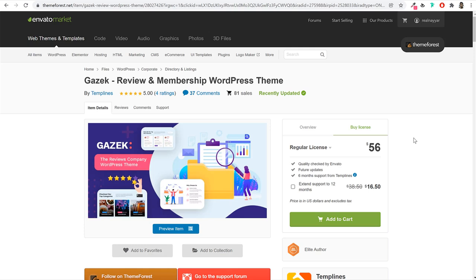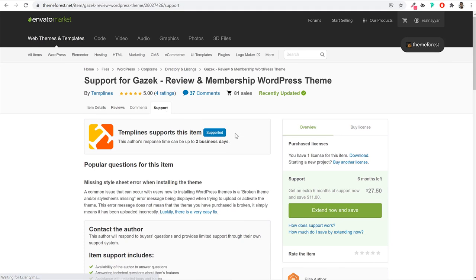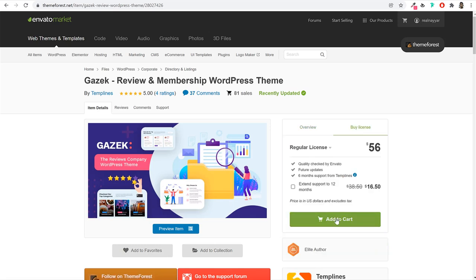So if you have any problem with the theme, if you have any bugs, anything related to this theme, you can always come over here, go to comments, and you can leave a new comment and they will help you out. Similarly, if you want, you can go to support, you can raise a new ticket and they will help you out. So this is the theme that we need to purchase. You can go to buy license, click on add to cart and make sure to purchase this theme.